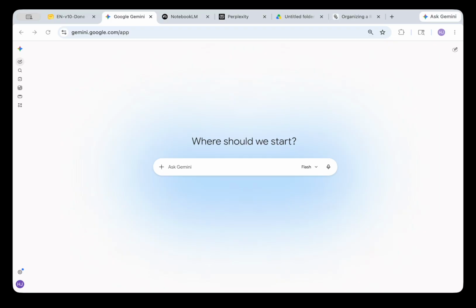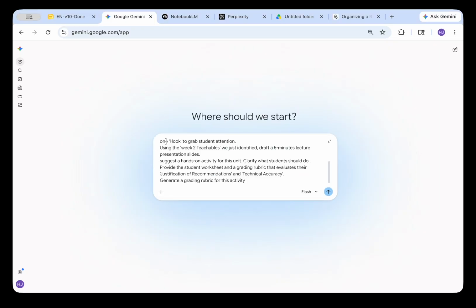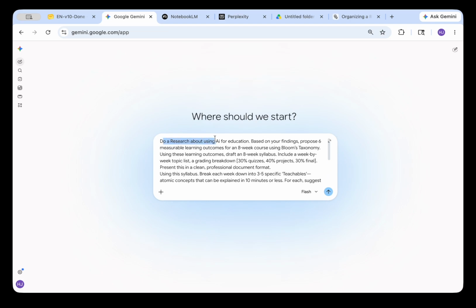I will ask AI to do the following. So do research about using AI for education.